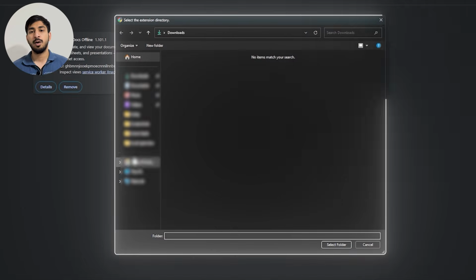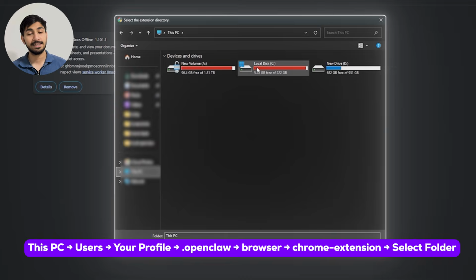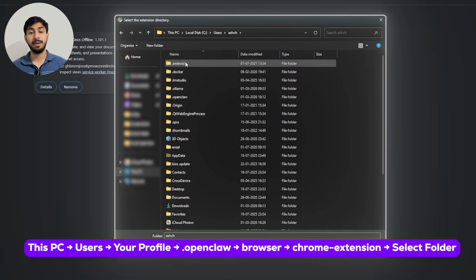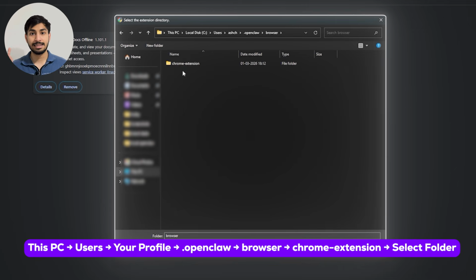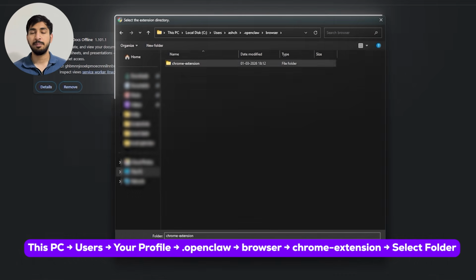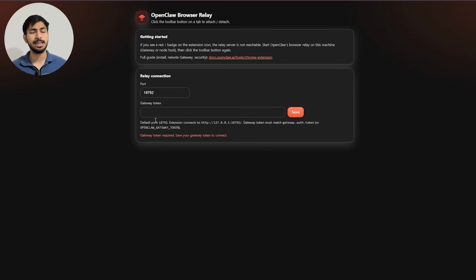And then on the top left, you will see load unpacked. Just click on it. Now go to this PC, select C drive, after that users and then profile. Then click on Openclaw and then browser. And then finally select Chrome extension. And then press select folder. You will see a page like this. Now all you need is a gateway token.